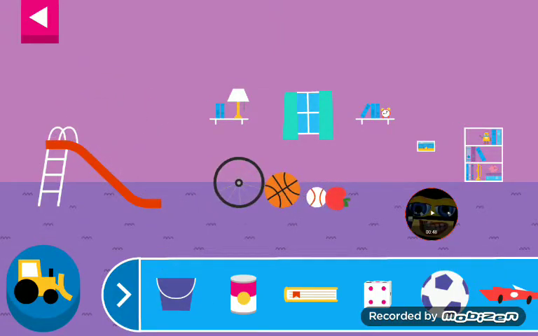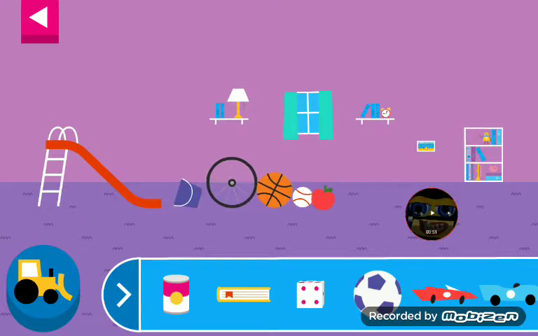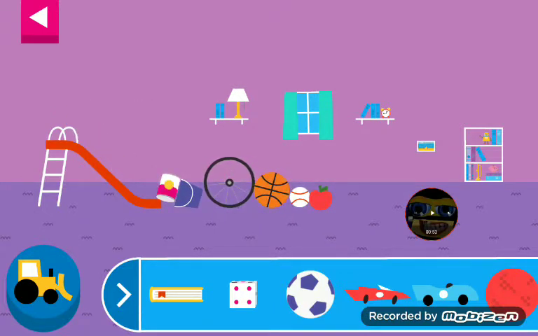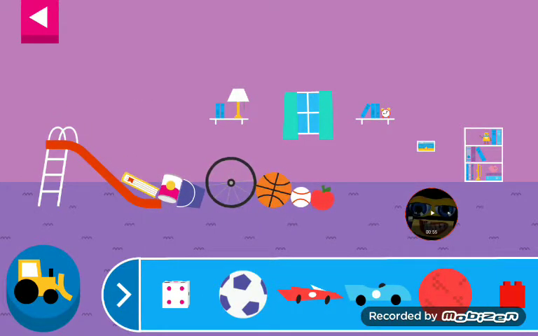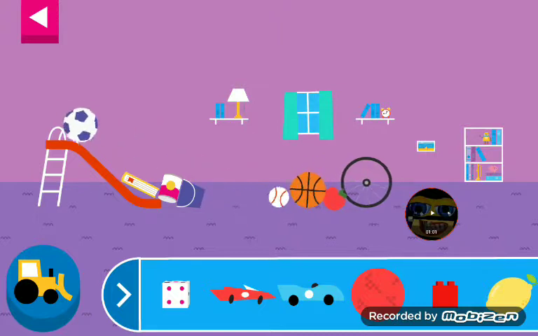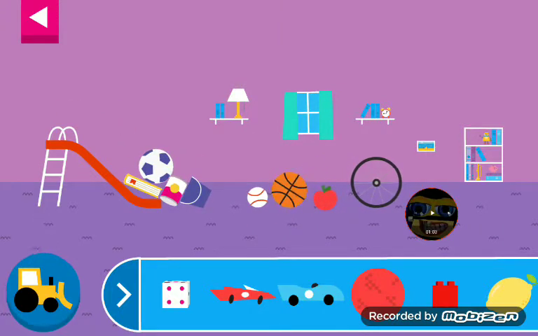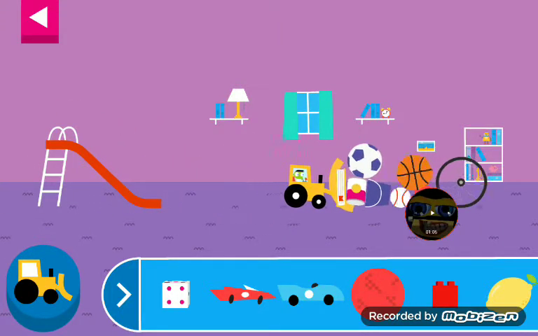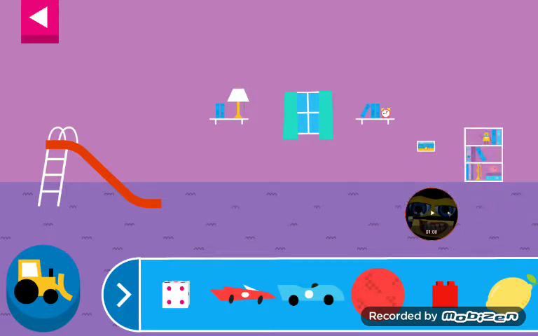Round things roll. Why does it slide? Objects with flat surfaces slide. Why does it roll? Round things roll.